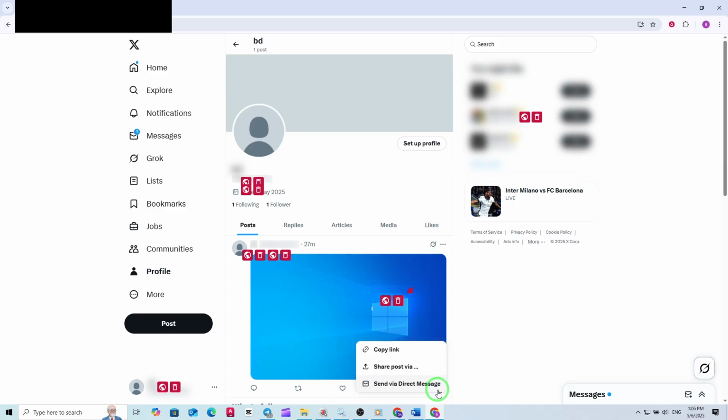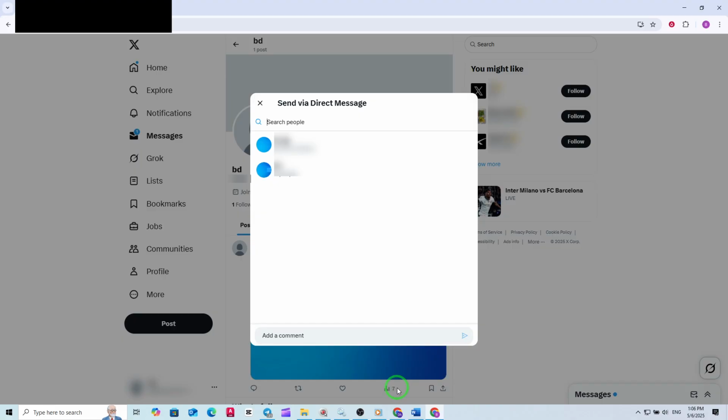A menu will pop up with several options. From here, select Send via direct message. This feature allows you to send your post privately to one or more users on X. After clicking, a new window will appear where you can search for and select the recipients. You can add as many people as you'd like, making it perfect for group sharing or private conversations.